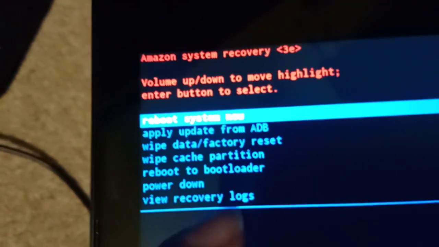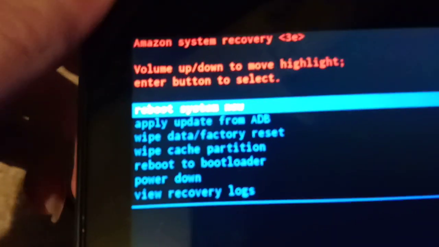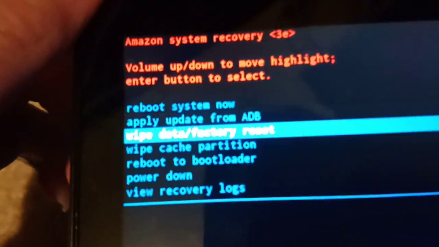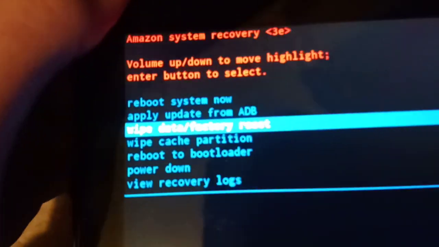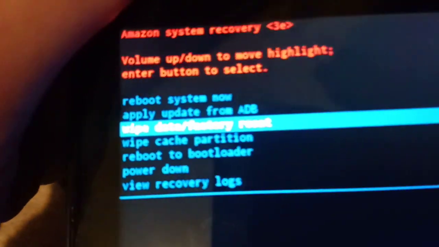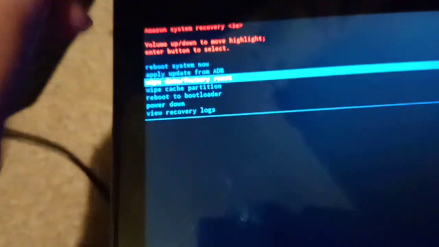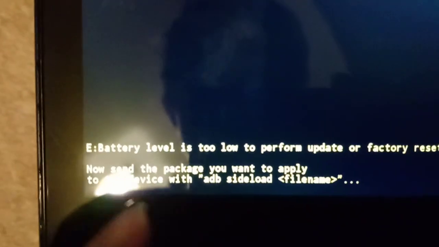So, what we need to do now is, number one solution is wipe data, factory reset. I would like to do this one, but I do not want to lose my data off this because I think it's a kernel system problem. So, we're going to go for ADB. As you can see, it shows something like this. Plug in the Android tablet to the computer.